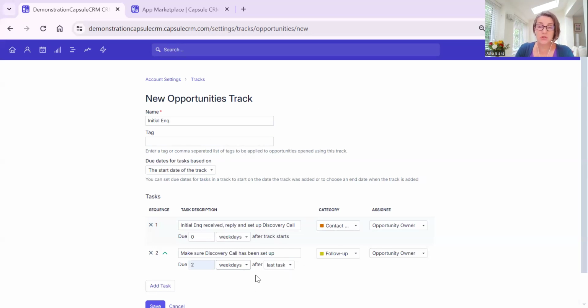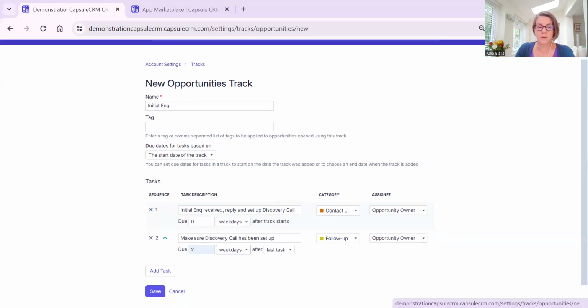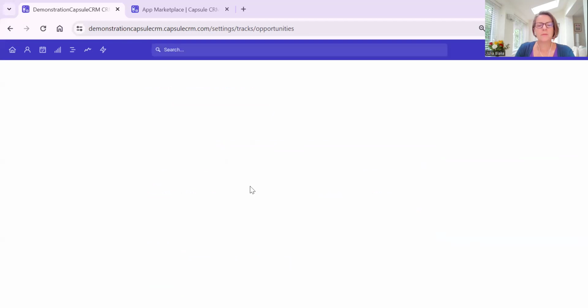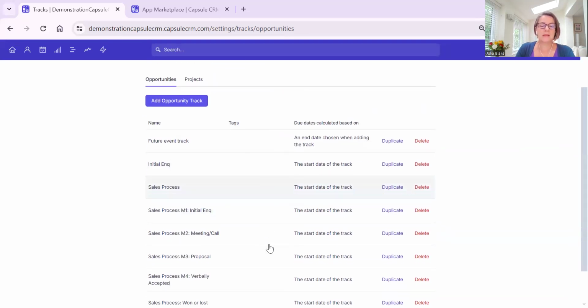And that track can be as short as that if you wanted it to be. So we just press save. So then we build the tracks up.